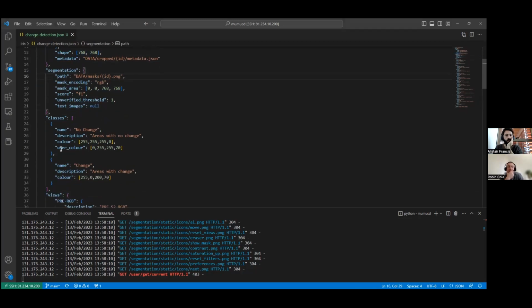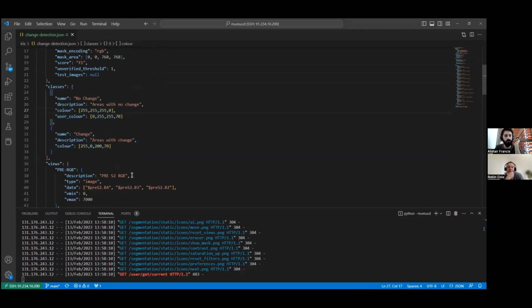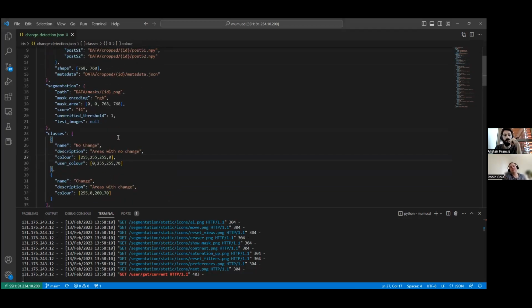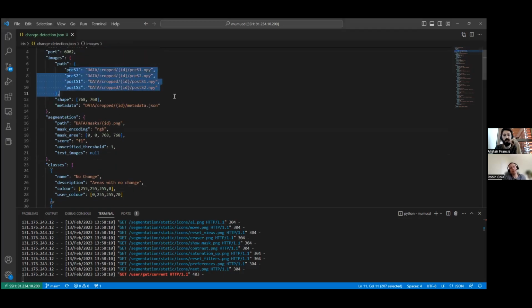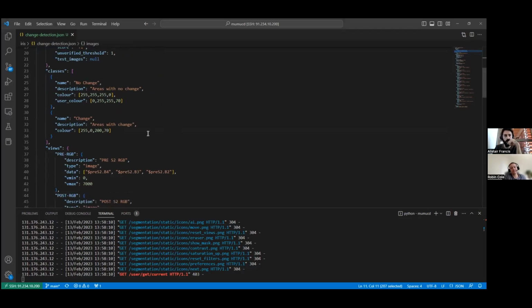I'm not going to go into all of this. The key thing here is we have two classes. We have no change and change, and we define the colors for them. And then we get into the meat of it, which is the views. The views basically define functions that take you from this data up here to red, green, blue visualizations on your screen in the browser.